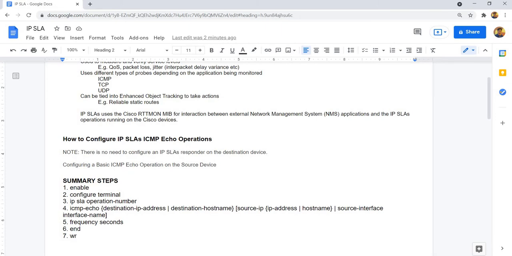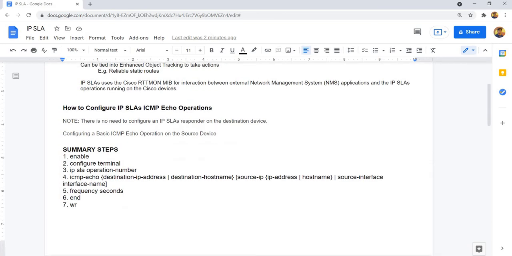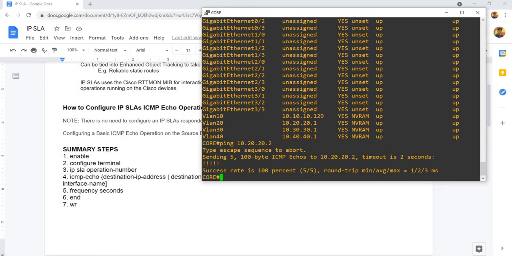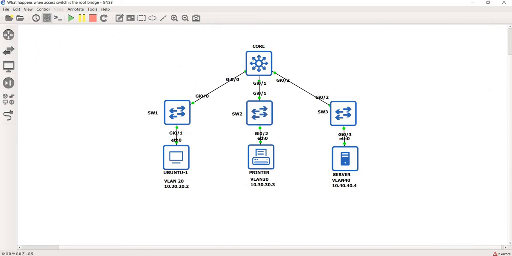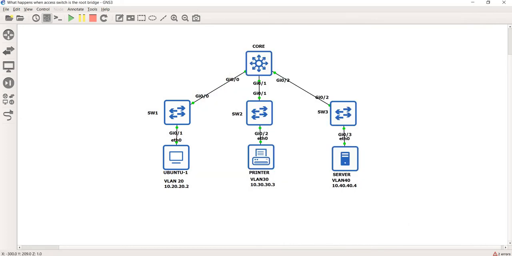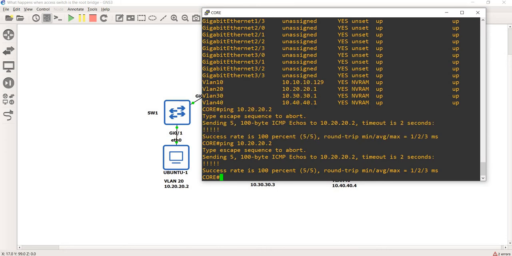So this is how you configure a basic ICMP echo operation on the source device, which is the core switch. I'm actually here on the core switch, and I checked the layer 3 connectivity between the core and Ubuntu 1. Let me just do that again. The IP address of Ubuntu 1 is 10.20.20.2, and I can ping it from the core.